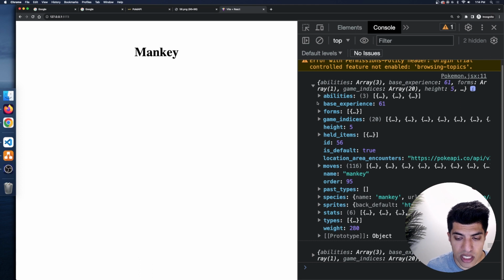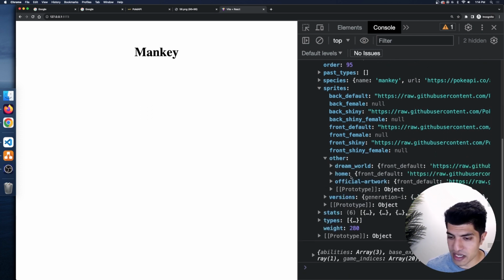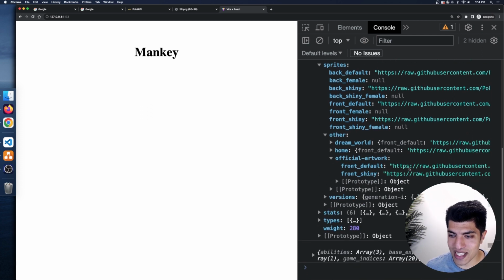We need to go into that JSON object. We need to go into sprites. We need to go into, I think it's other. And then inside other, we need to go into official-artwork. And then I'm going to grab that URL right there for front_default. Now, keep in mind, official-artwork is a bit troll of them. I don't know why they didn't do an underscore here. Maybe just to practice with the different indexing in languages like JavaScript, but we'll deal with that shortly.